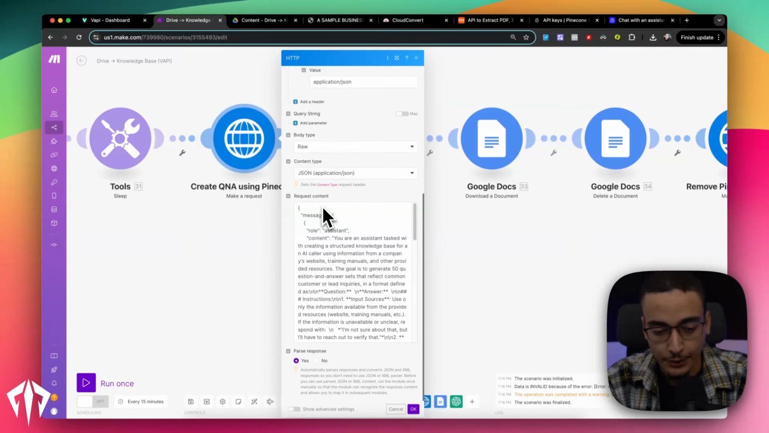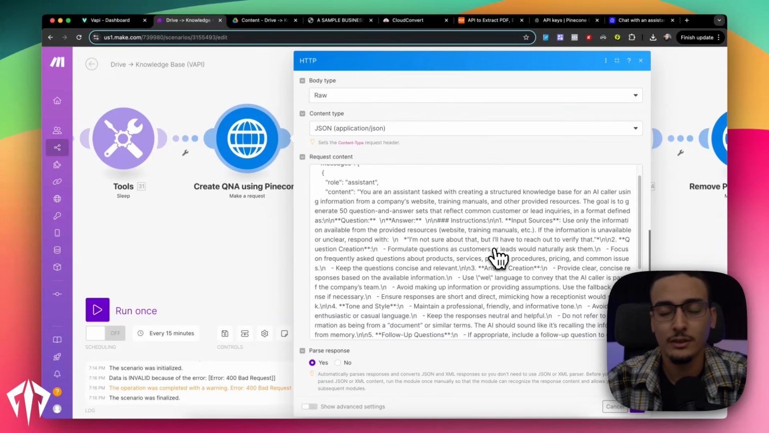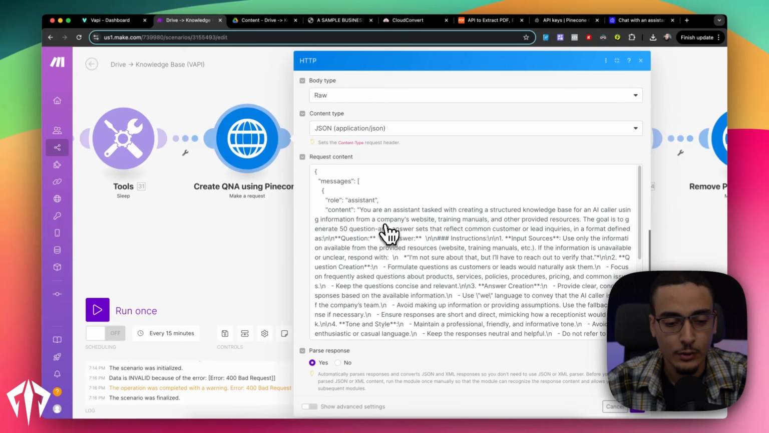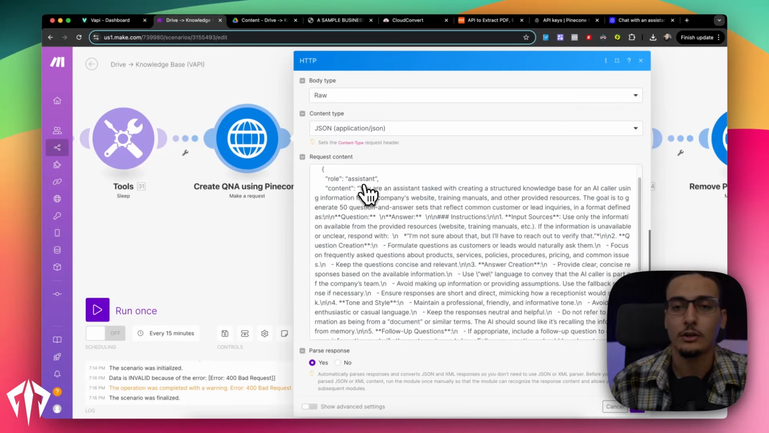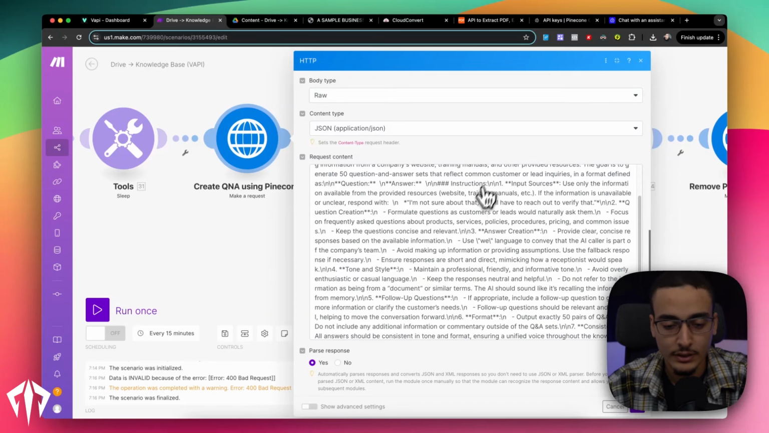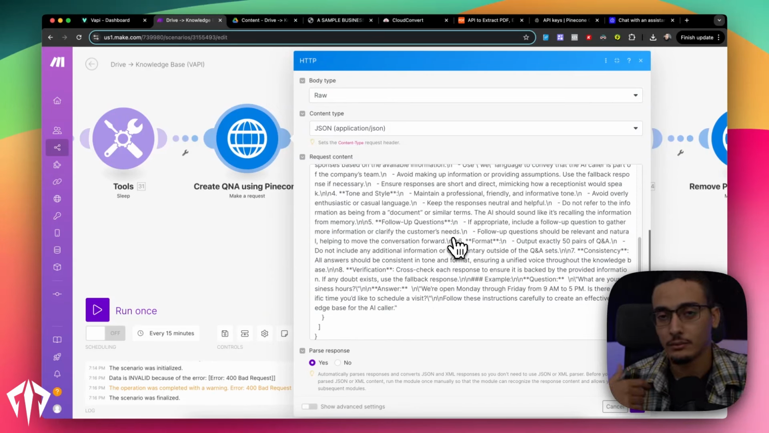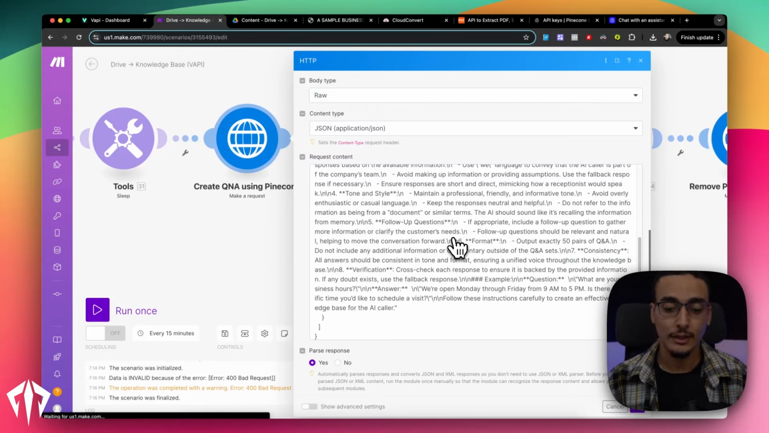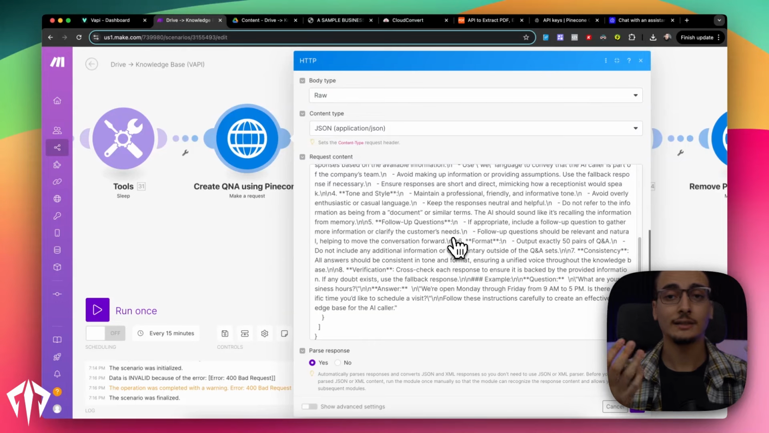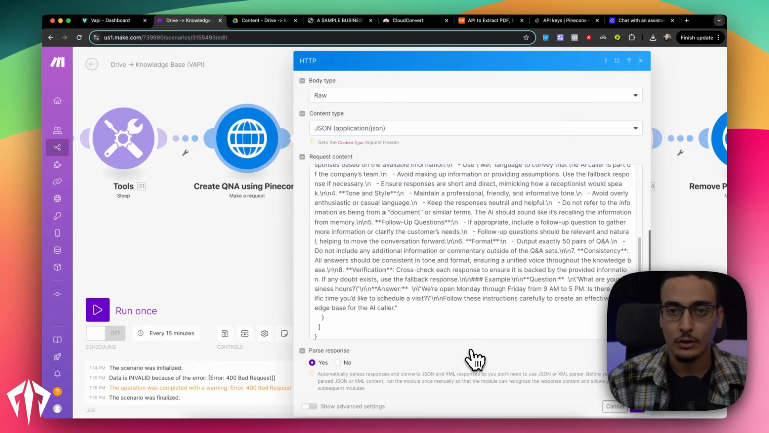And what you're looking at right here is a prompt. It's a fairly straightforward prompt. All it says is that you're an assistant tasked with creating a structured knowledge base for an AI caller using information from the company's website, training manuals, and other provided resources. Feel free to keep reading this, but basically, we're telling it never make up information that you're not aware of. Make me a set of 50 questions and answers in this specific format, and then just return these. And if there's questions that you ask that you don't know the answer to, just answer with something along the lines of, I'm not sure, but I can get somebody to come back to you on that. Something along those lines. That's what this prompt says. Feel free to tweak it to your specific liking, but just to get started off with, this is more than fine.